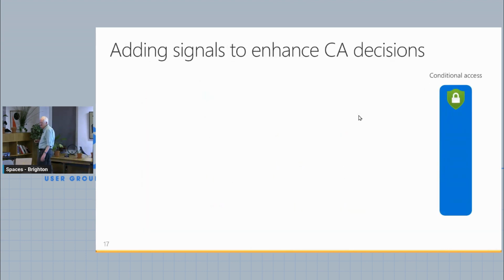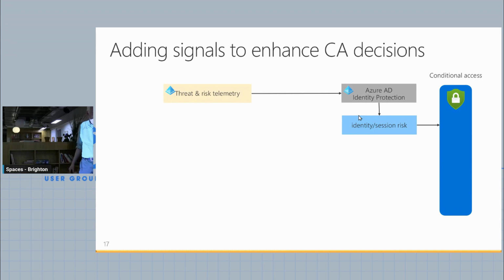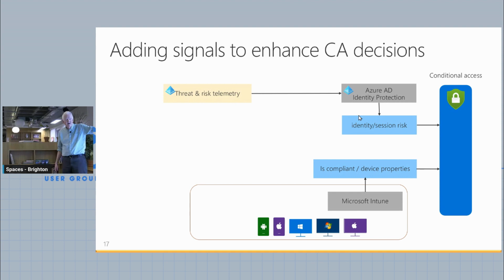Adding things to enhance decisions, we've got Azure AD Identity Protection, and you need a P2 license for that. It will identify user risk and session risk, so we're feeding that information in. It's coming from Microsoft's threat and risk telemetry, but you can enhance that, and we'll see in a second how that works. Then you've got the question: is the device compliant?